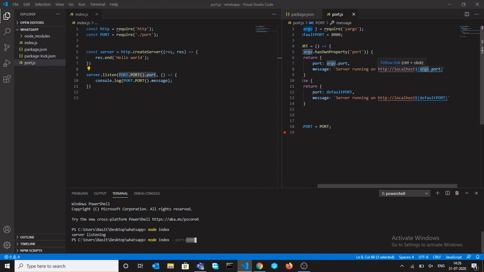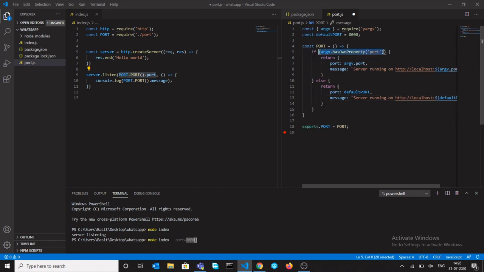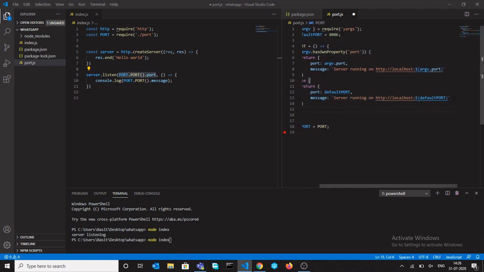I forgot to mention a colon. We need to have a colon here. And if it's not gonna have any property, namely port, so that means if you don't pass anything and just say node index and press enter, it's gonna choose the else part, which is gonna be a default port which will run on 8000. So it's gonna say server running on default http localhost.